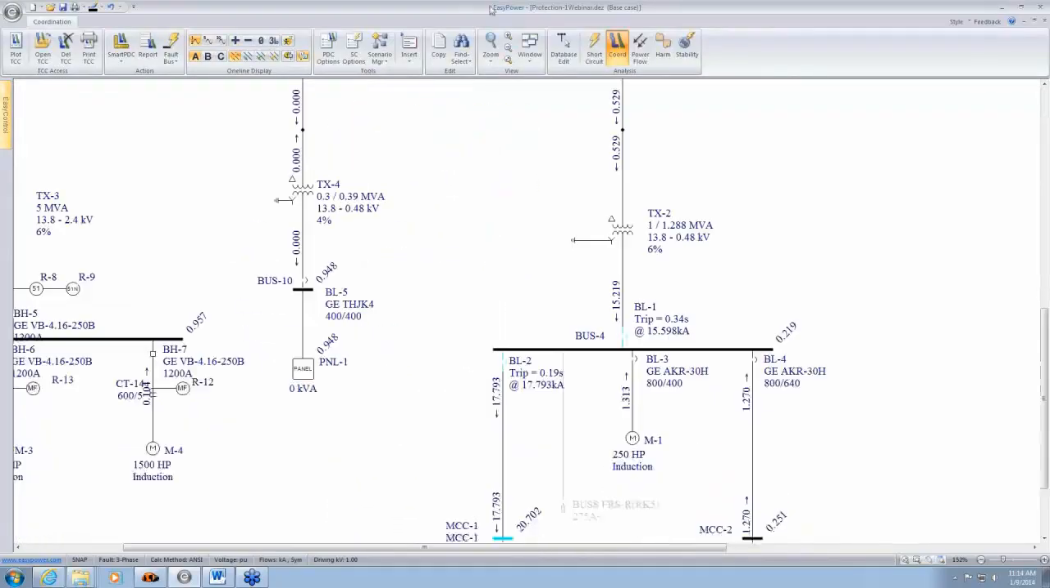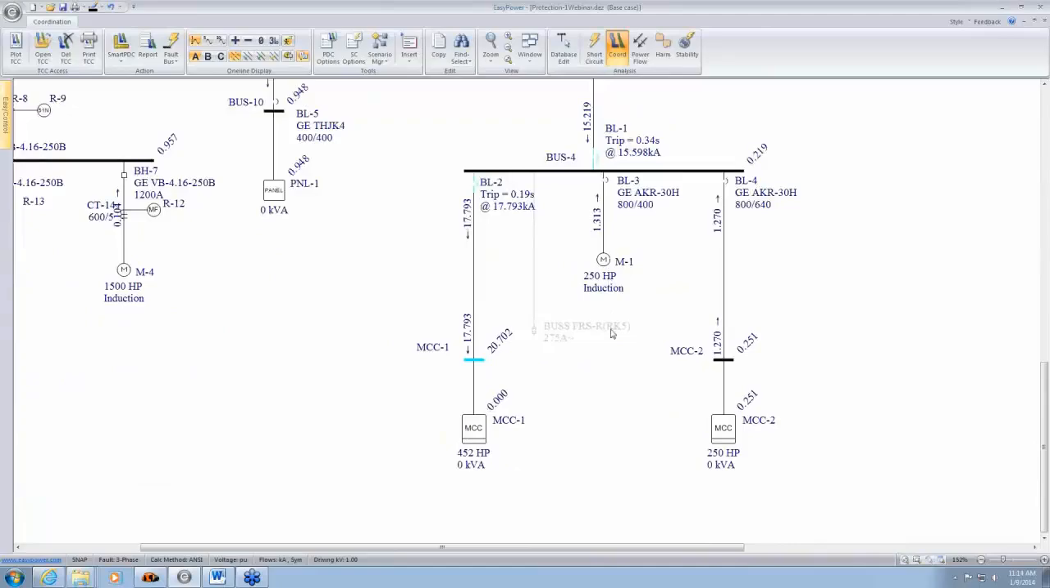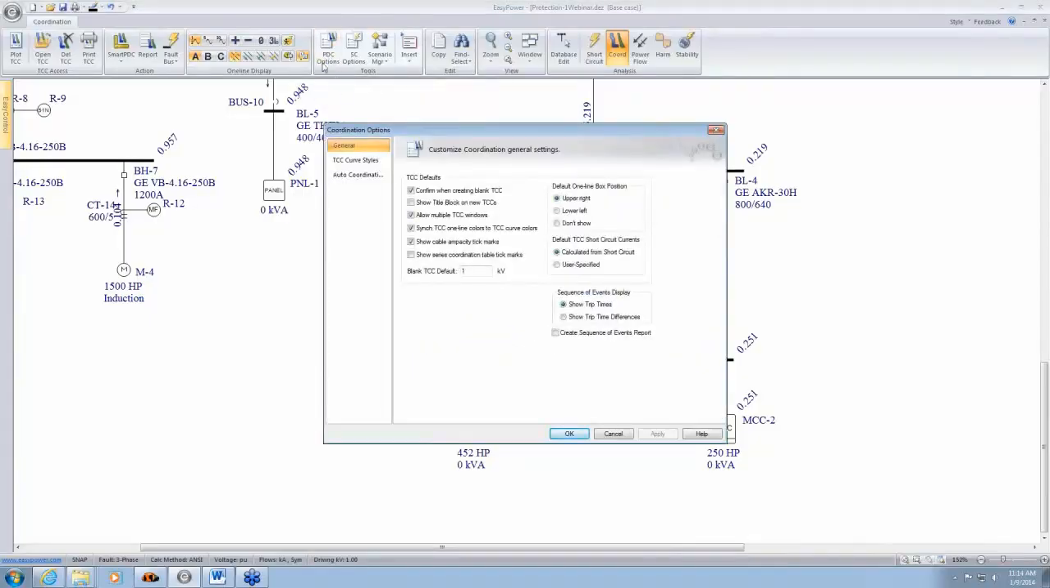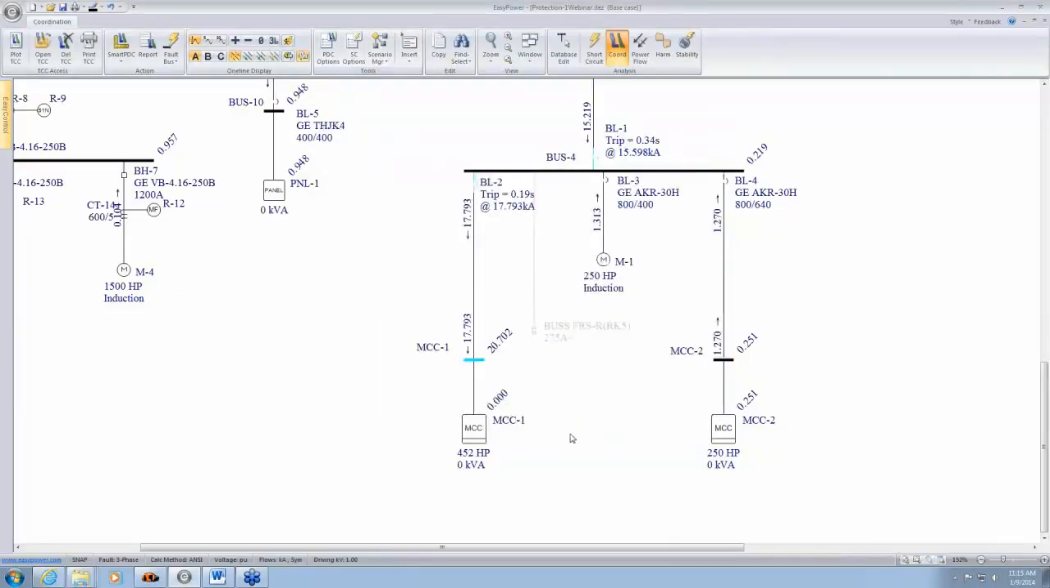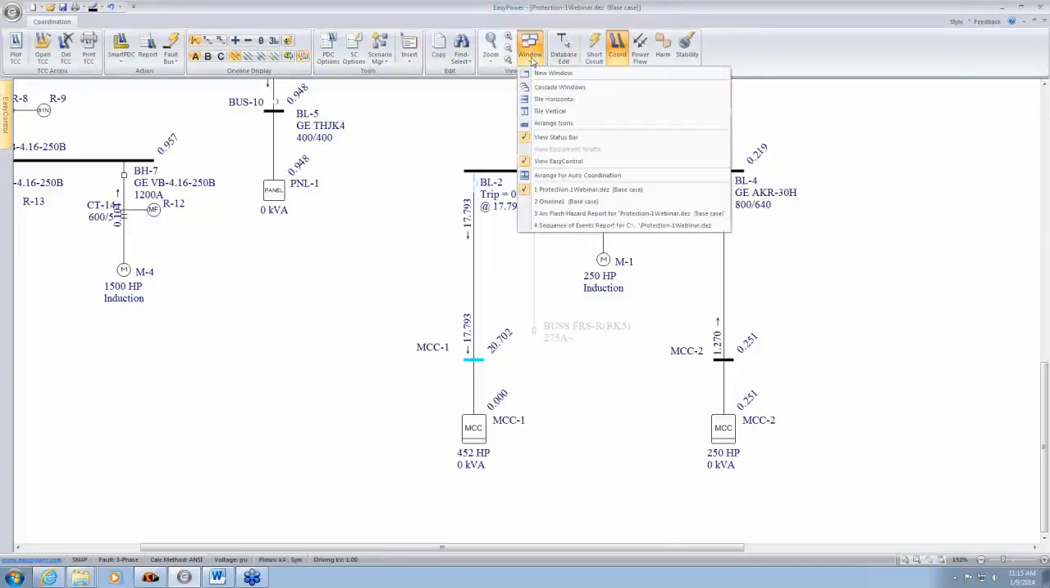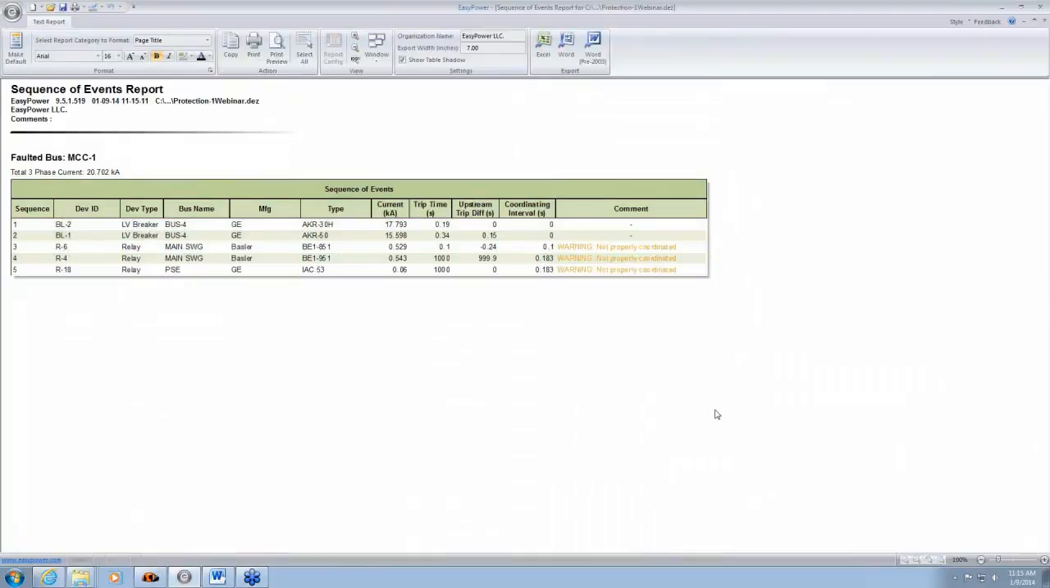So that is the sequence of events, with results displayed on the one-line. It might be more beneficial if we saw it as a report and did a little bit of comparison. To create sequence of events, go to PDC, Options, and you get this dialog, Coordination Options. Check this box, Create Sequence of Events Report. When you fault this bus again, you can go to Window and you'll see Sequence of Events Report. Choose that, and there's your report.